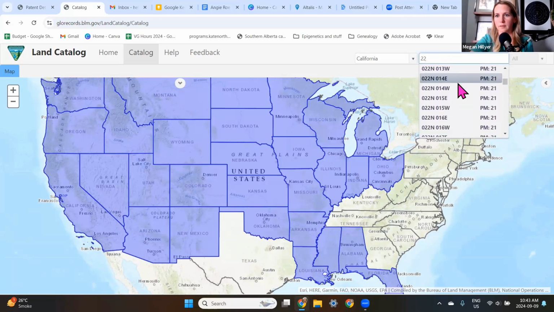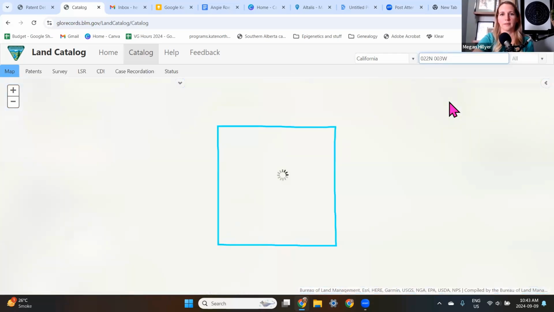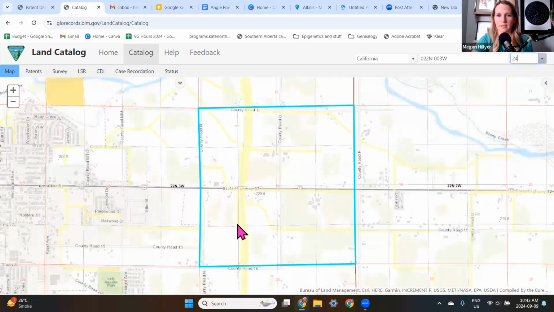Okay, let's just scroll down and see if we can find 22 north, 3 west, right? Okay. And then he was section 24. So I'll go to section 24. All right, there's the section.